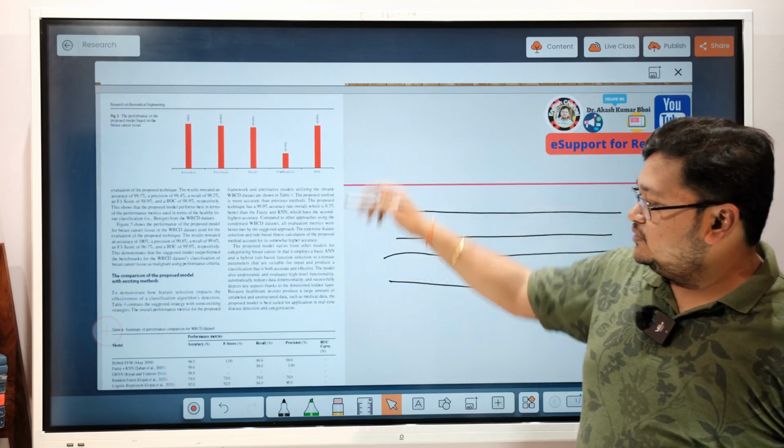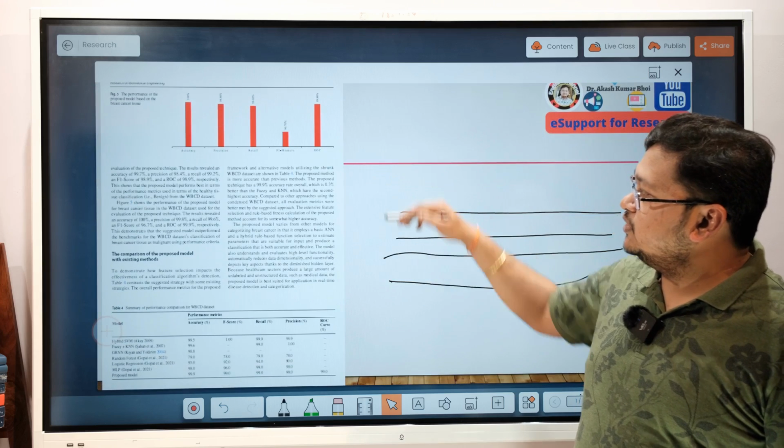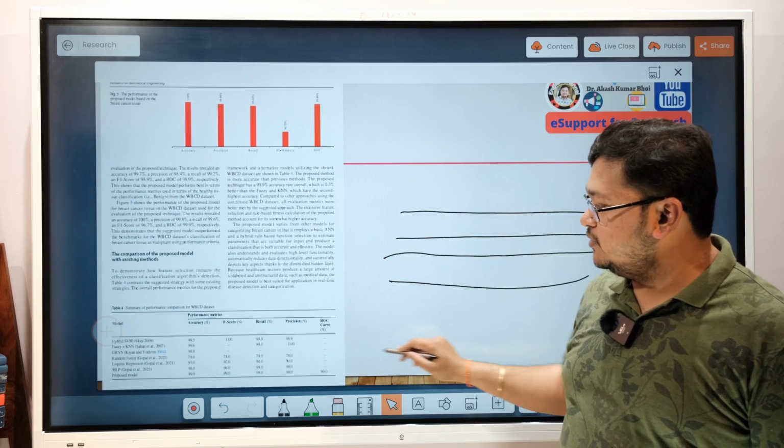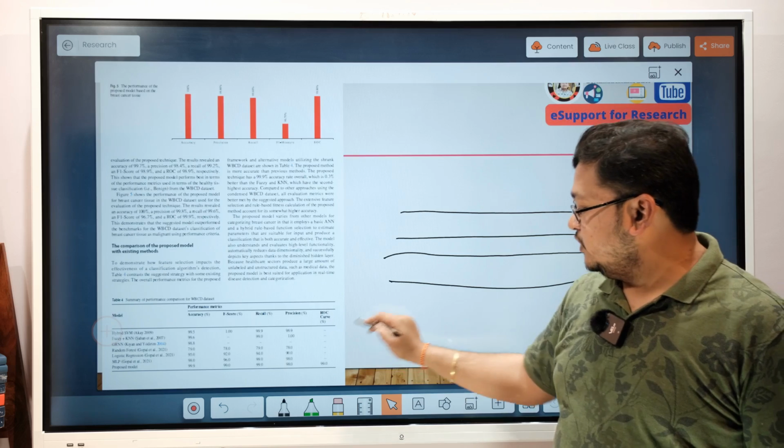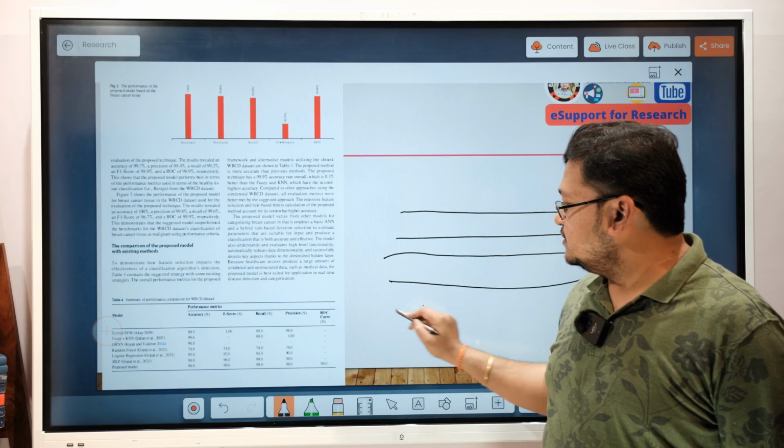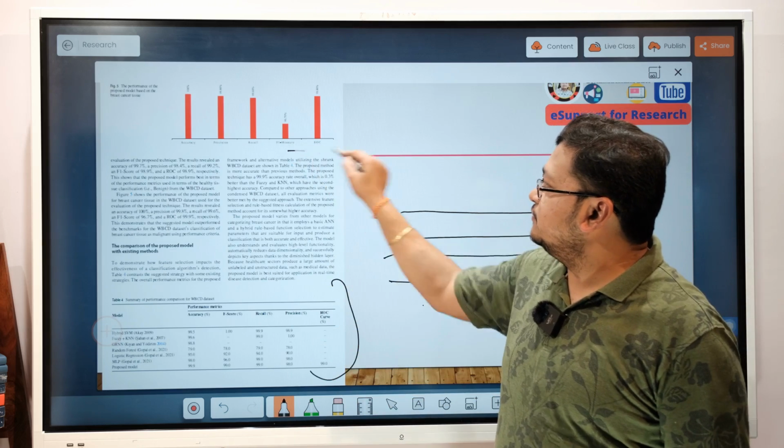Again, this is just to show you the figure and the table, how it is being presented over here. You see this is the table and this is the figure.